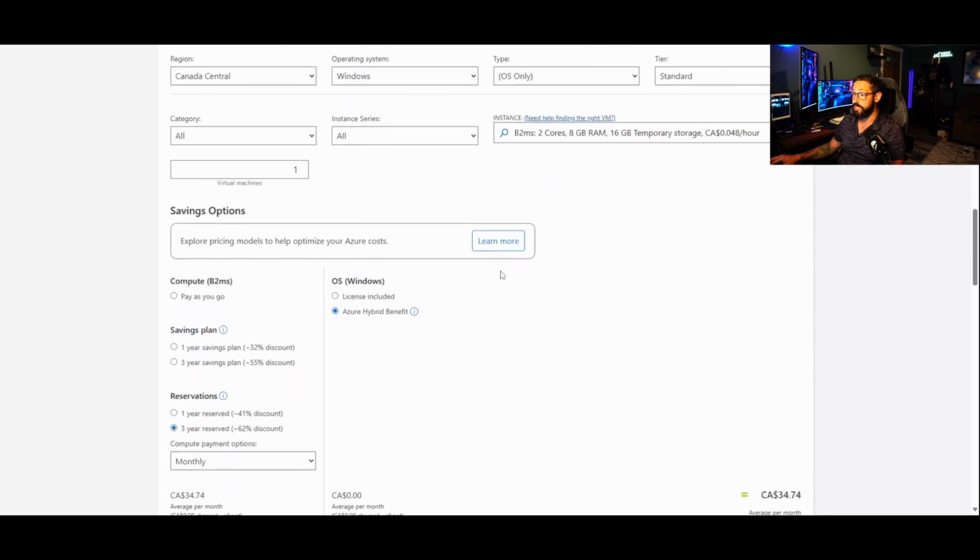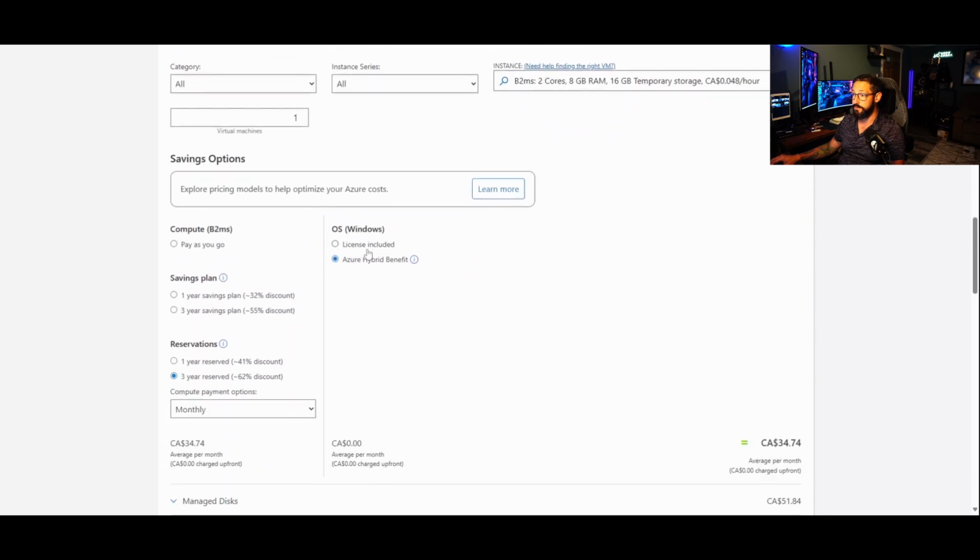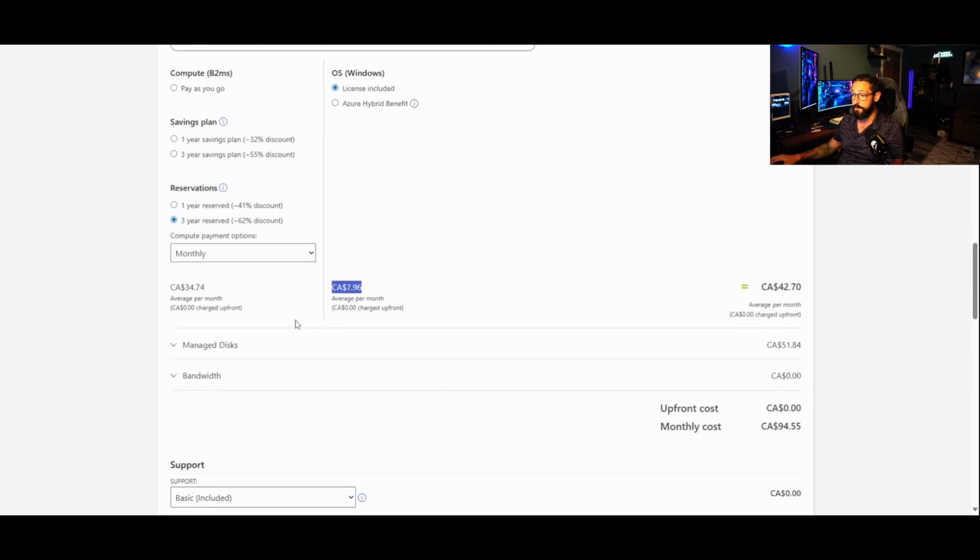Now, one of the biggest changes and the reason why we choose B series is we're going to want to actually do license included for the operating system. So if this was any other series like a D or an E, you'd be looking at almost $80 a month, right? The reason why we always align with B series for low CPU, infrequent workloads or burstable workloads is that the cost for the operating system is much, much cheaper. So then you can save money by not having to buy licensing up front.